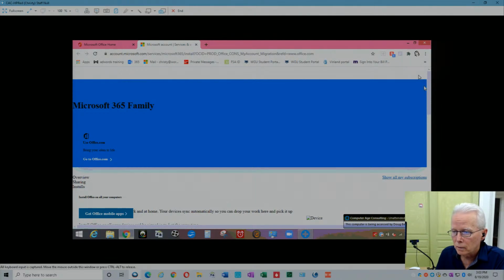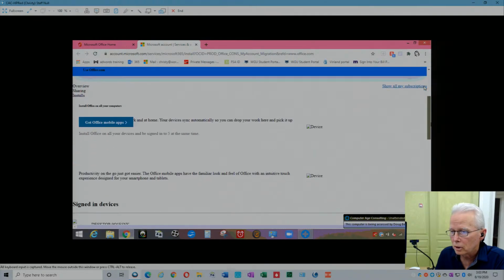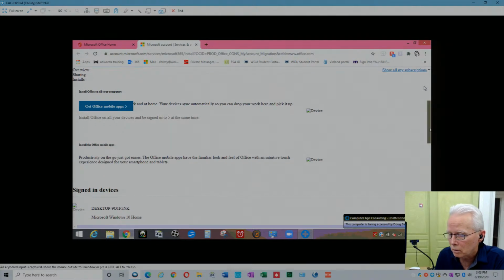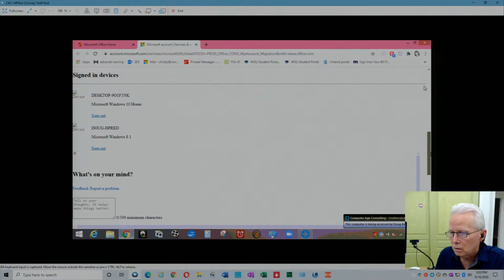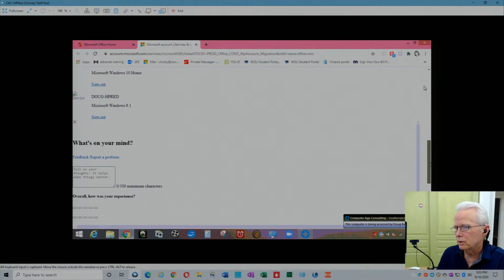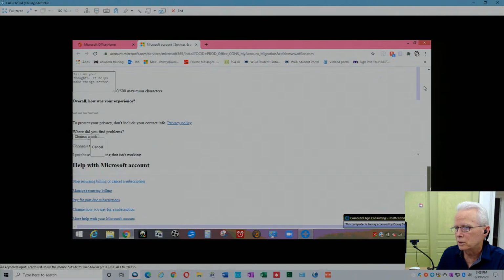And then on the left-hand side, use office.com, bring your ideas to life. Go to office.com, scroll down a bit. Get Office mobile apps, signed in devices. It didn't already finish the install, did it? Keep scrolling down. I don't know. It feels like this page hasn't even fully loaded. Yeah, it does. The page doesn't look right.